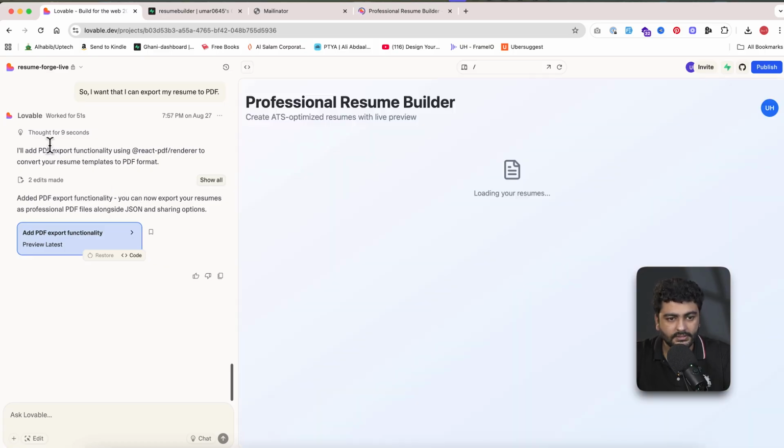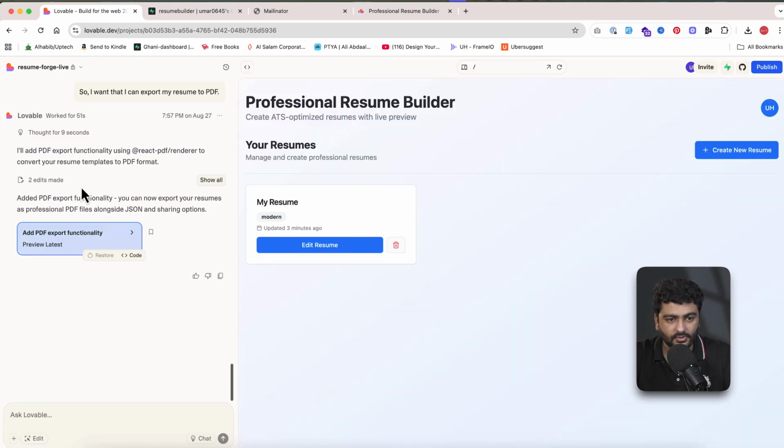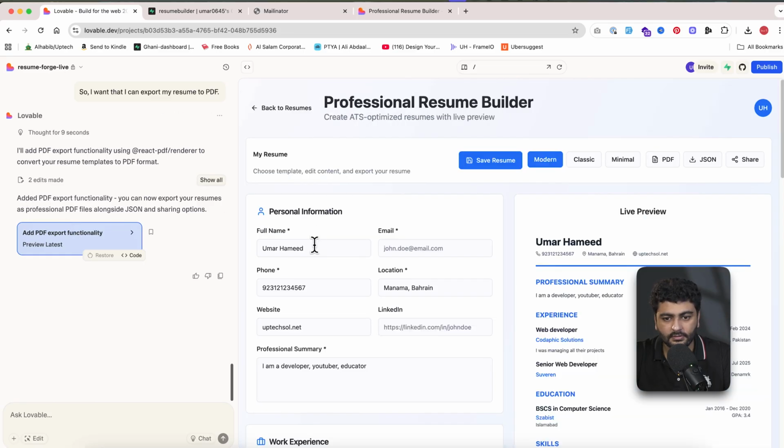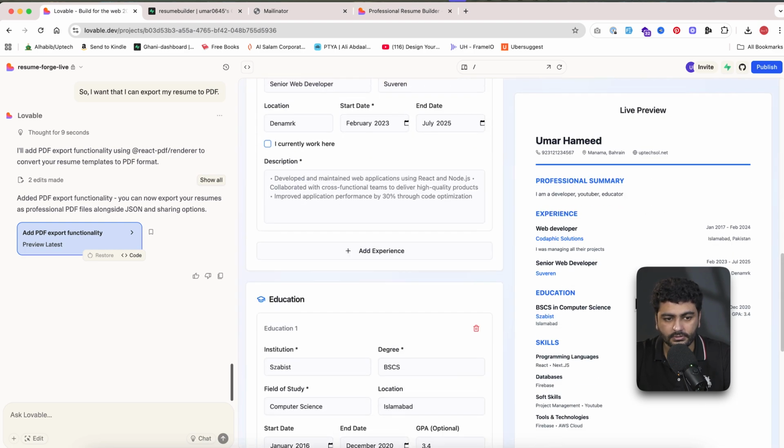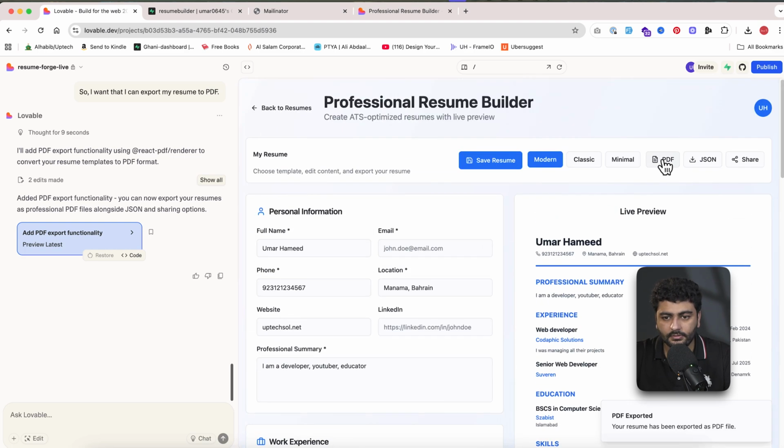Okay, thought for 9 seconds. It was not actually 9 seconds, more than that. Then added PDF export functionality. Okay, you have added that. Let me see. Oh, thank God, I didn't lose my details. So now we can export it to PDF as well. Let me see if it is working or not.